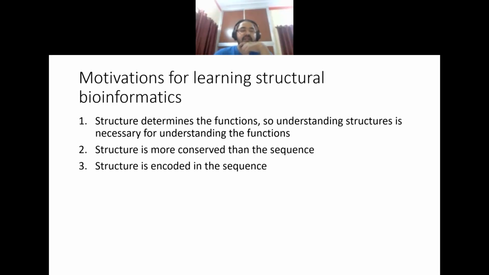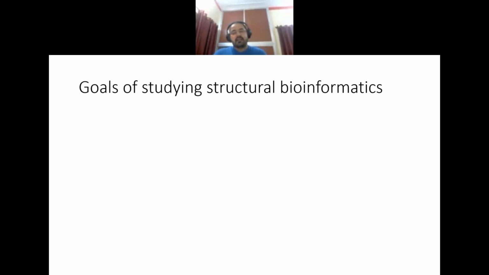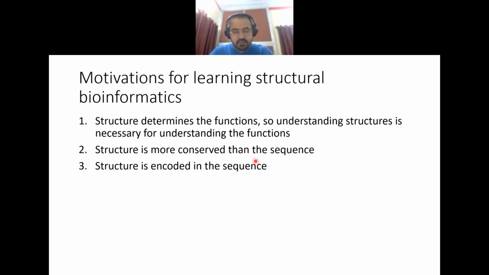Then, the structure is encoded in the sequence. It's something similar to the second point. The slight difference being that even though sequence can be vastly different for similar structures, the structures are still a function of the sequence. And then I'll discuss a little bit about these with an example which I came across while working.